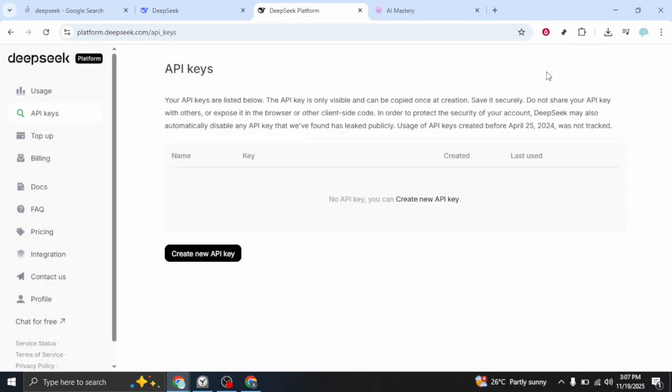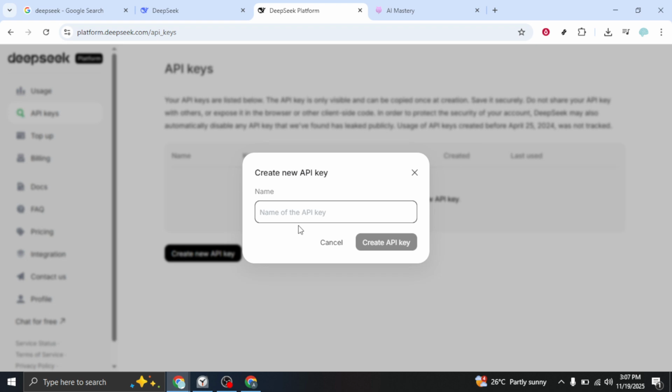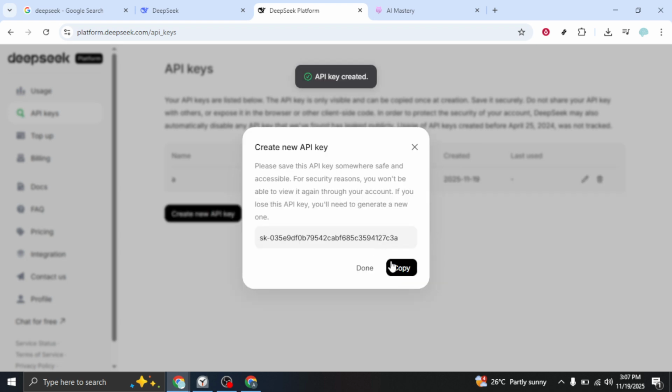In the dashboard, open the API keys section and create a new key. Give it a simple name you'll recognize, then confirm to generate it. Copy the key right away and keep it somewhere secure. You'll paste it into Janitor AI in a moment.